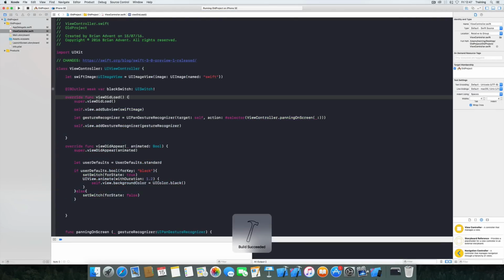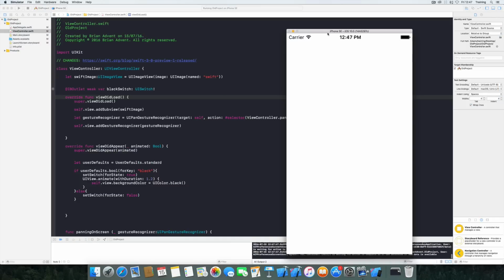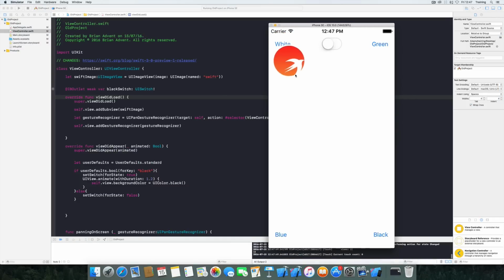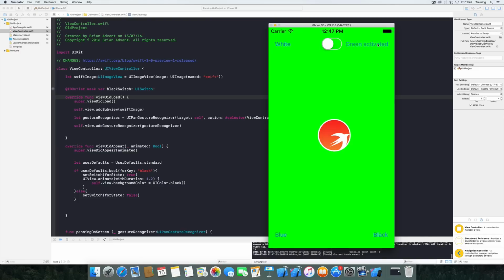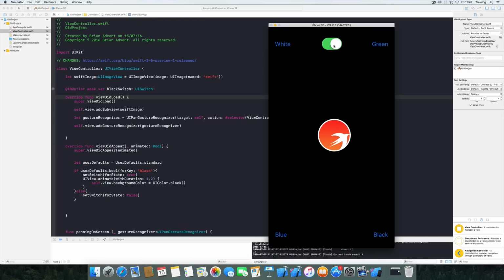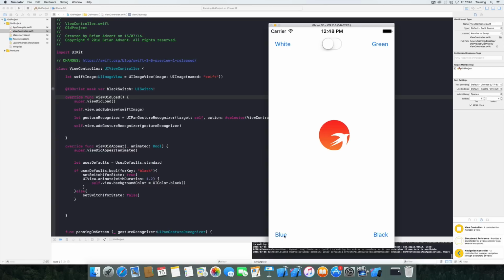Let's run this in the simulator, in the iPhone SE simulator for now. Let's see what it does. And here we go. We can move around our Swift icon. We can set it to green. Green activated. Turn it back to green. You can activate black. Turn it back to white, blue, black, white. Everything works just as expected.